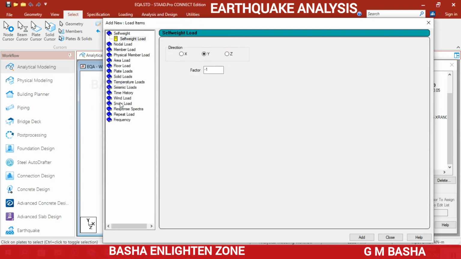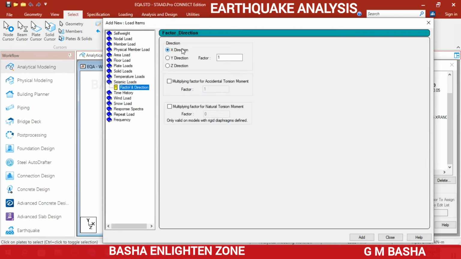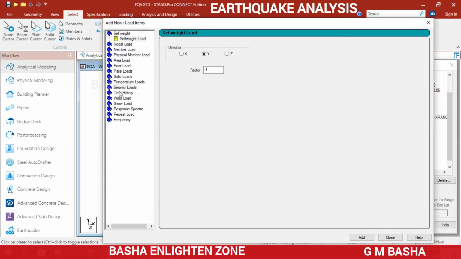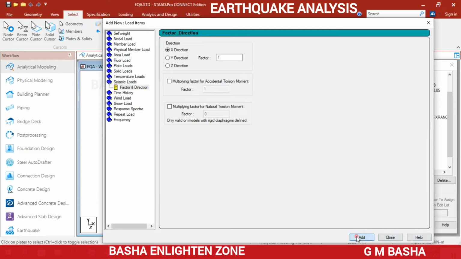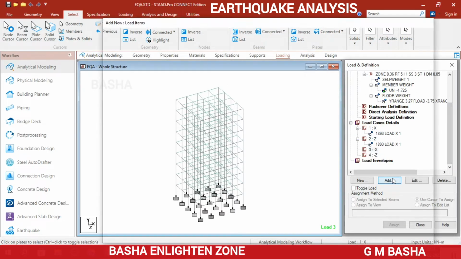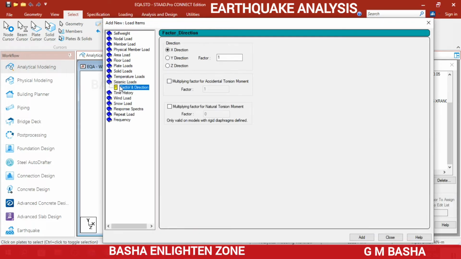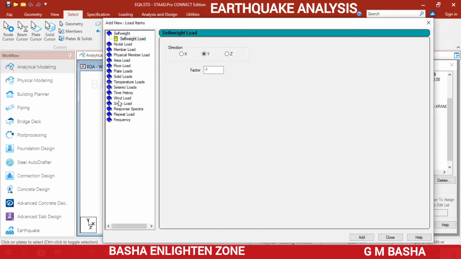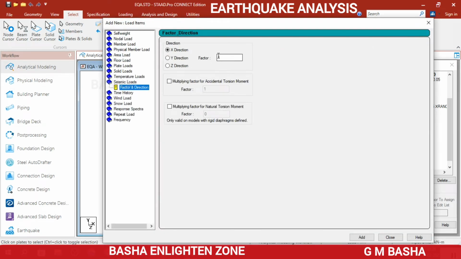So in this dialog box you select seismic loads, so the x factor will be 1, you can select this one, add, close, and again in the z direction click add, and again in the seismic loads you click factor 1 add, and again in the minus x direction click add, and again in the seismic loads you can select factor as -1, that is minus x direction, click add, and again in the negative z direction click add, and again in the seismic loads you can select -1 factor, click add, close.